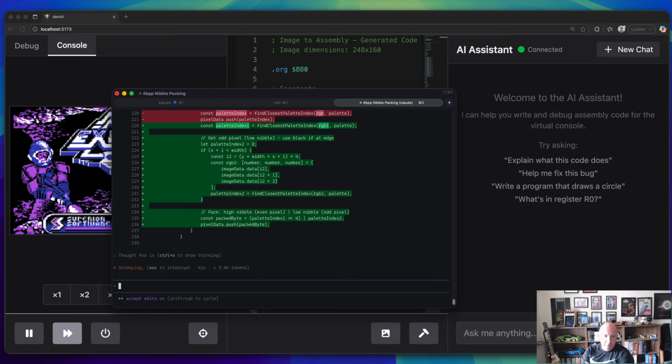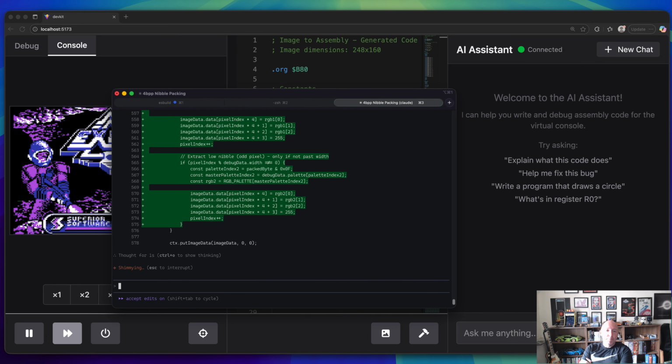Okay, so that's for nibble packing. Okay, that's it, unpacking it for the preview. That's the easy bit. I think actually with us having corrected the register pair index, I think it will work absolutely fine.